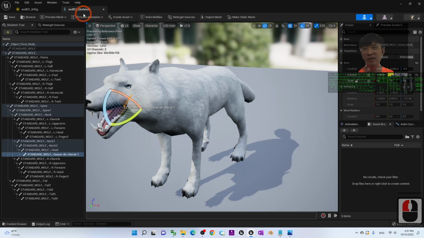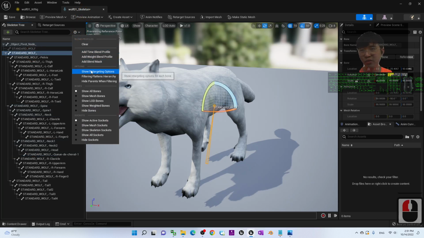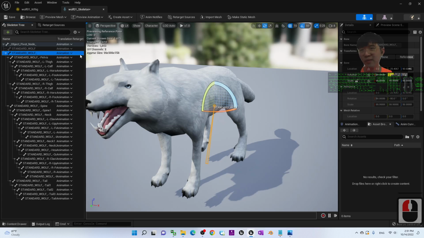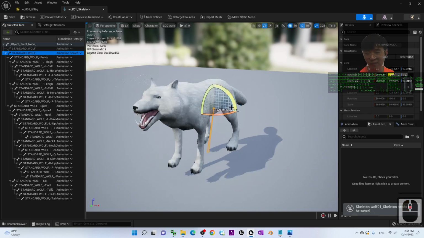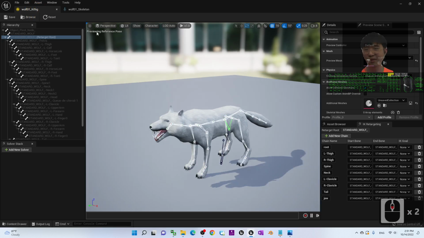You back to the skeleton. The standard wolf underscore, this one, we click the option here to show the retargeting options. And here from the animations, you have to change it to become the animation scale. This is the procedure, the step-by-step, how are we going to set up the retargeting system. Right, this one. So it's saved. Skeleton already saved. Ik rig also already saved. We consider as done already. Close.